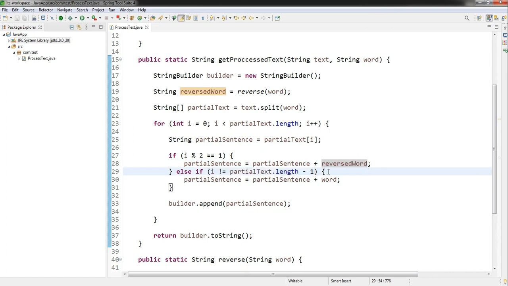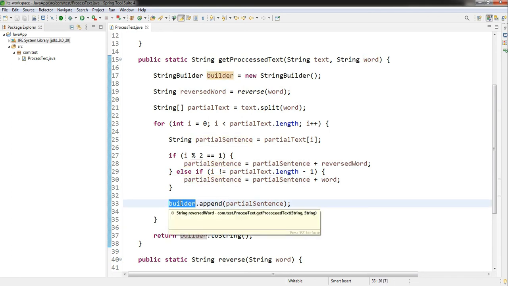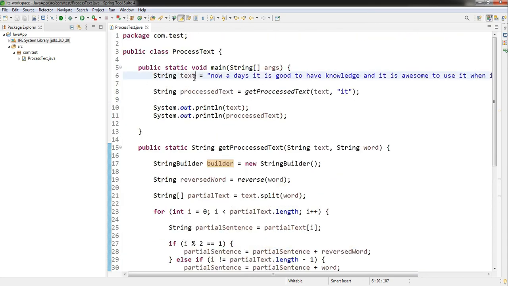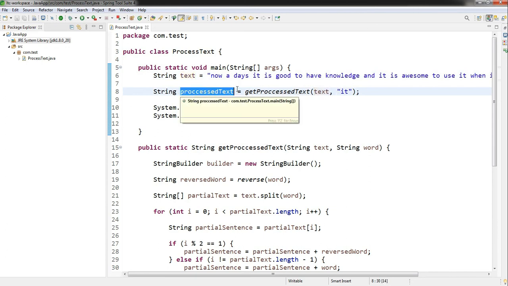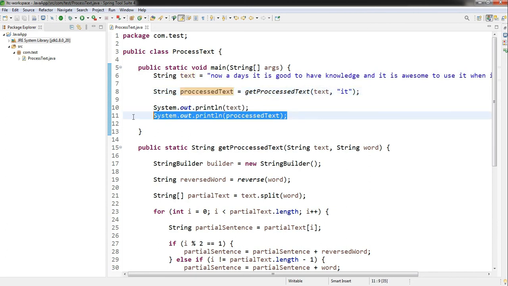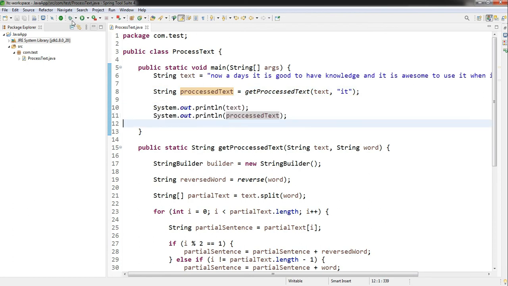This condition is to control the last value. At the end, we don't want to add any word, right? So that's what I'm controlling here. Then I'm adding that to the builder, which holds the final result from start to end, and I'm returning builder.toString. Here I've created one variable to hold the text. Then I'm calling the getProcessedText method by passing the text and the word "it". Then I'm getting the processed text and printing both. That's how the execution is done.